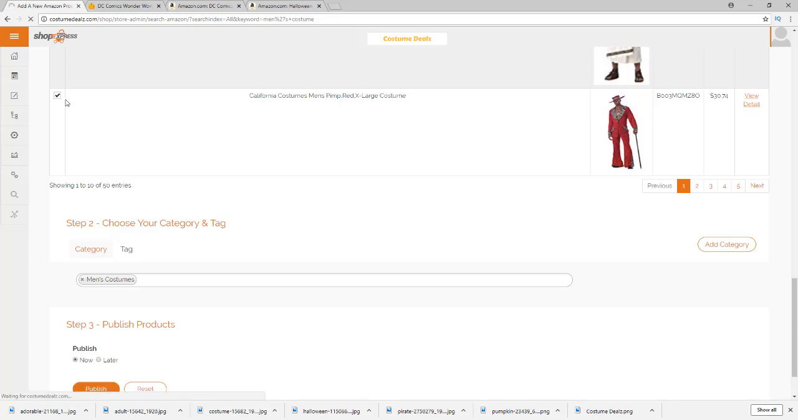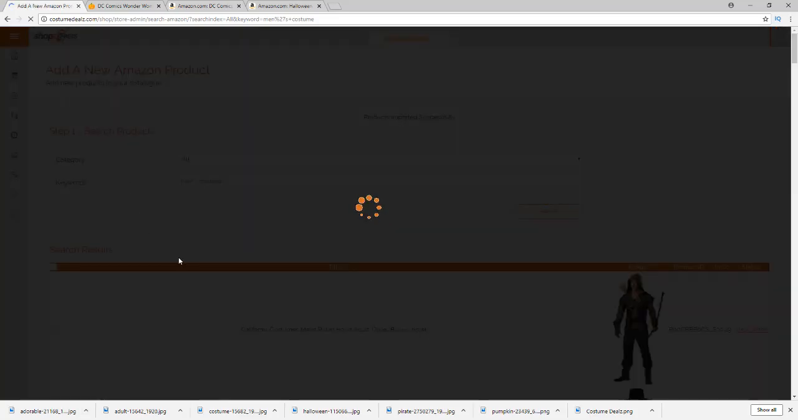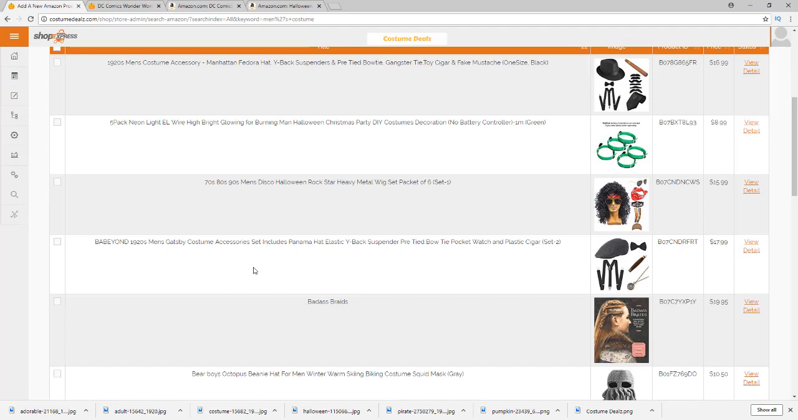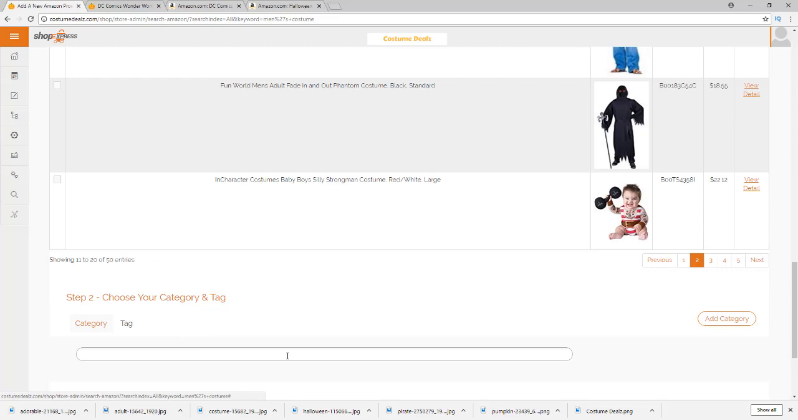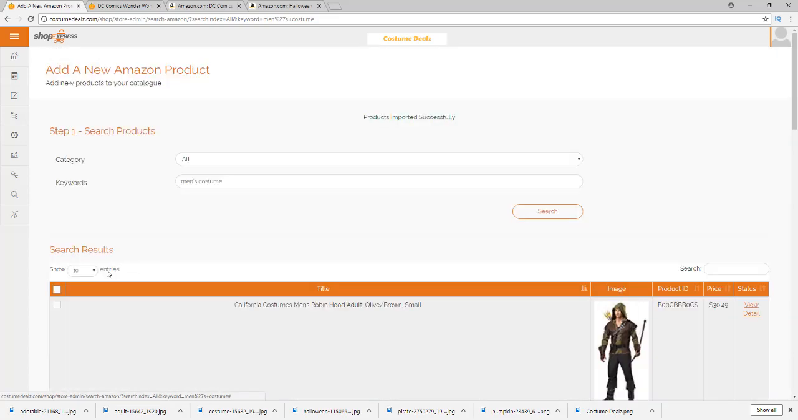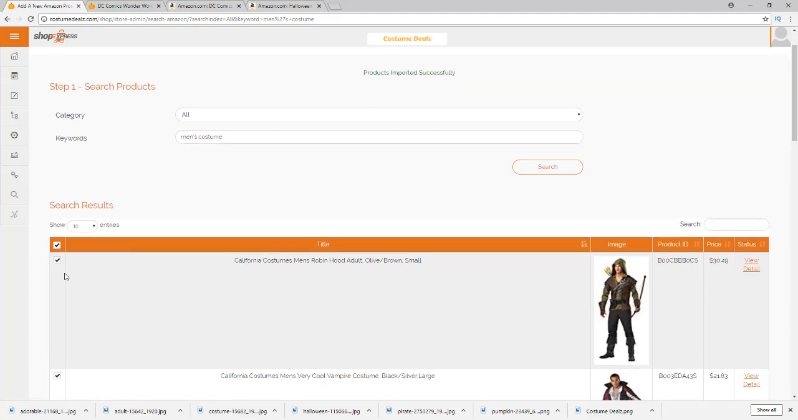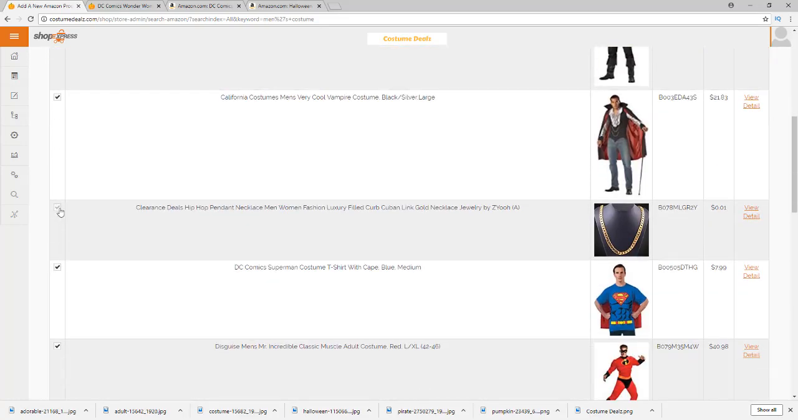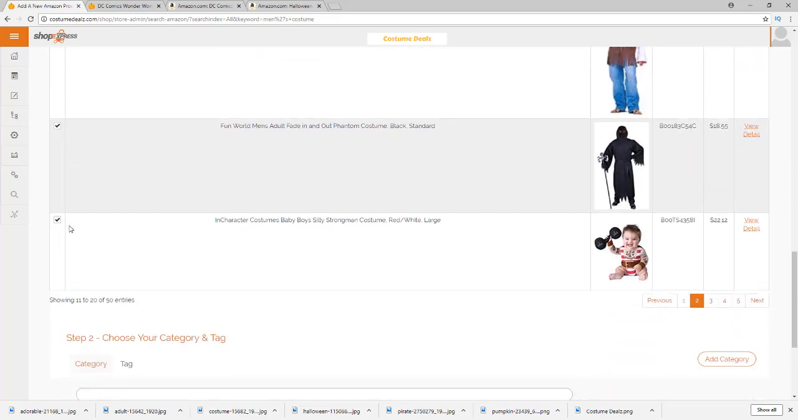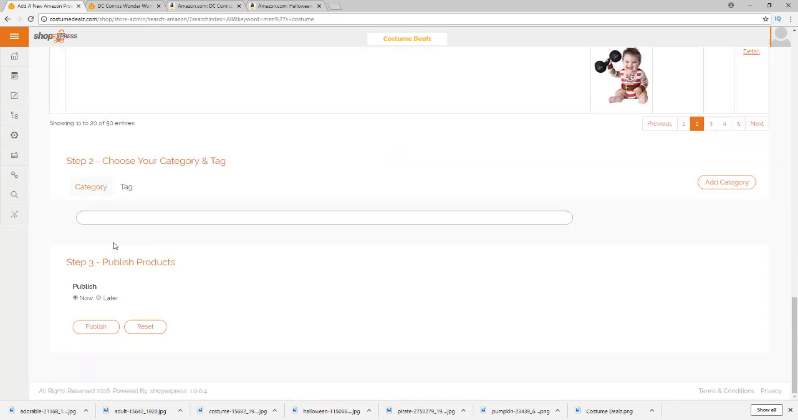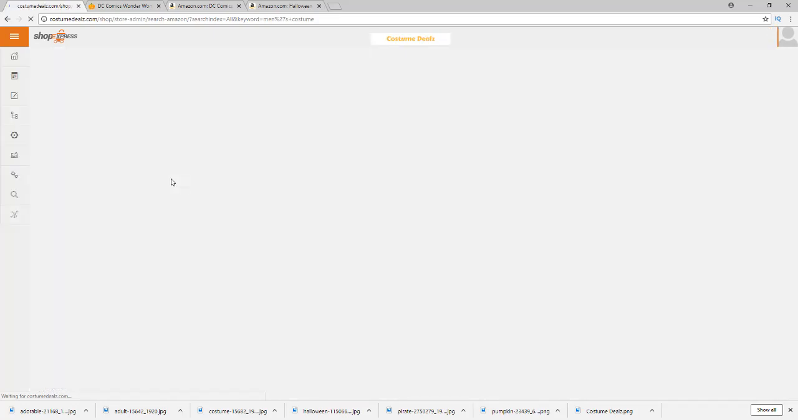So you can't just check and then go to the next page. You want to publish those as you're going. So whenever I go to the second page, I'll have to publish those again before going to the third page. So you want to publish these and then go to the second page if you're looking for more products. So now I have a majority of costumes. Now I'm just going to check all and then uncheck everything that doesn't match what I'm looking for. Okay. All right. And so then again, I'm going to choose my men's category and publish now. All right. And those will publish right now.